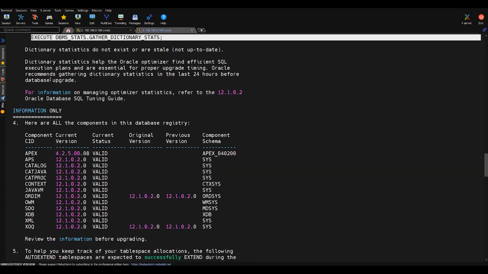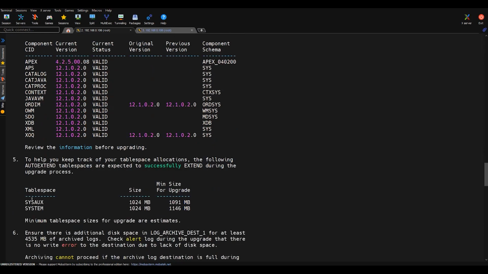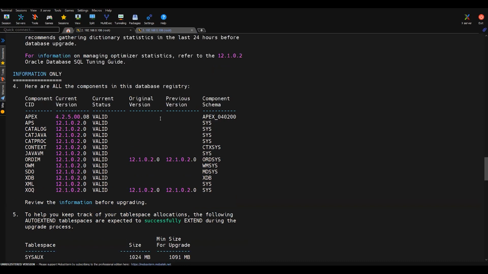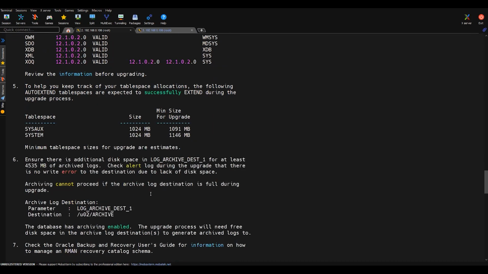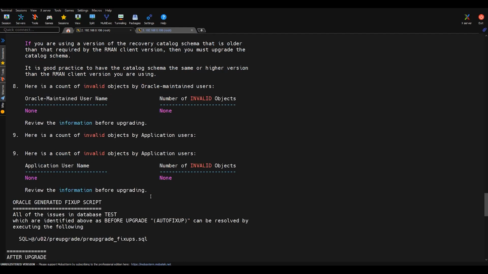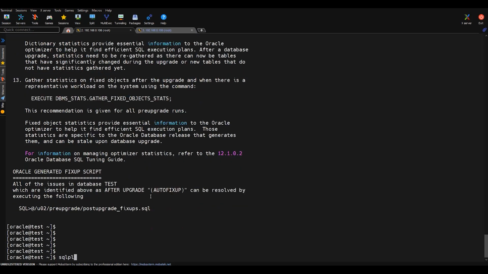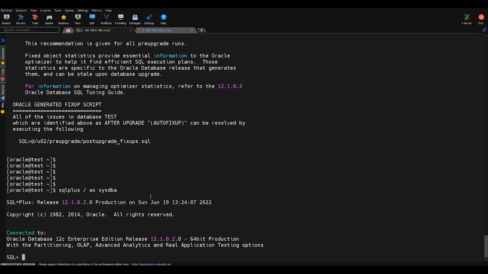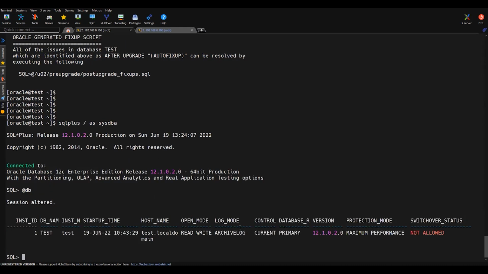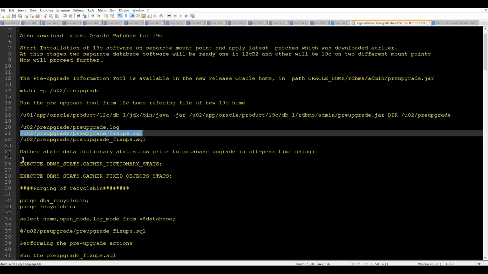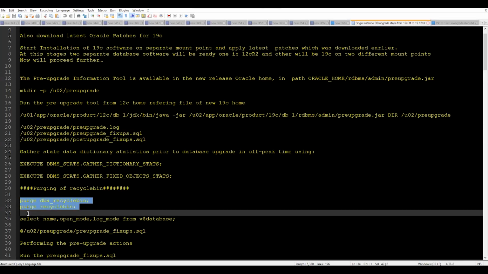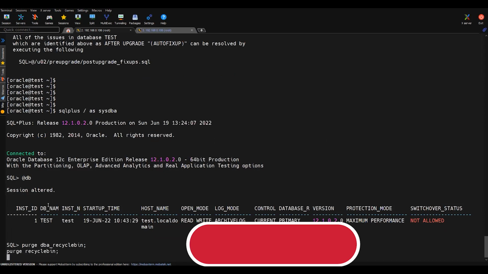Also, there are dictionary stats that we have to collect. If you want, you can resize a few of the tablespaces like SYSAUX and SYSTEM, and this is the minimum value that is expected, and this is just informational. So overall it looks good, and now we are going to run a few of these SQLs. So we have the 12c database up and running, and you can see the version and database. So we'll try to purge the recycle bin and DBA_RECYCLEBIN.